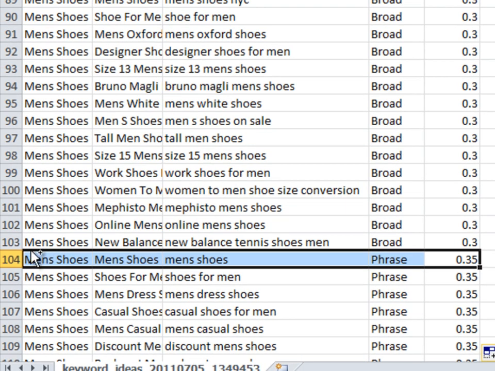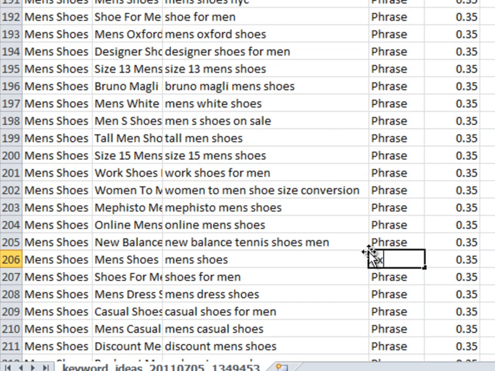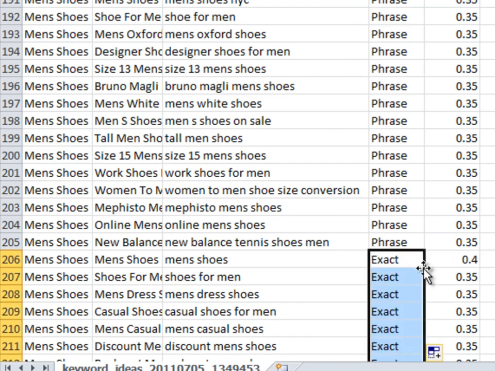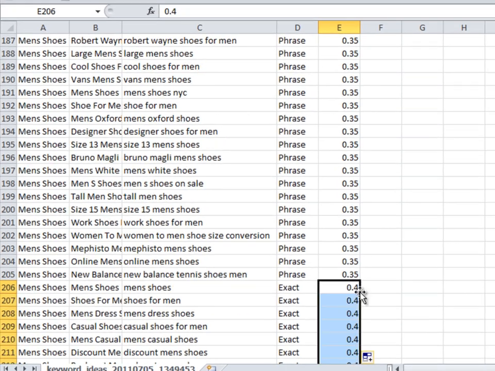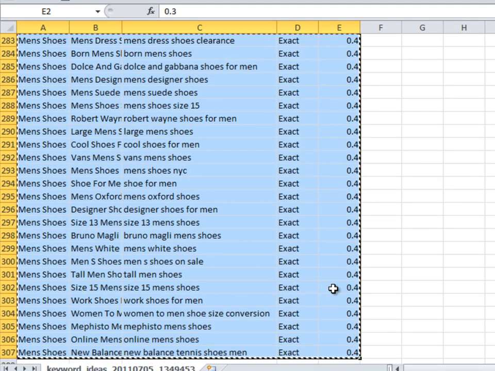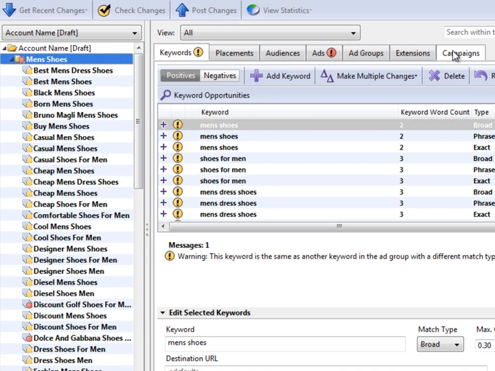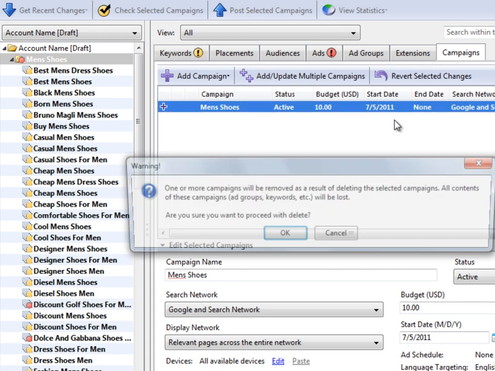And then we literally copy the phrase match type. And we're going to make these exact match types. And we're going to make the bid 40 cents because it's a more precise keyword target. All right, so believe it or not, we actually have our campaign ready to go here. I'm going to copy this, go over to AdWords Editor here. I'm going to delete this campaign.